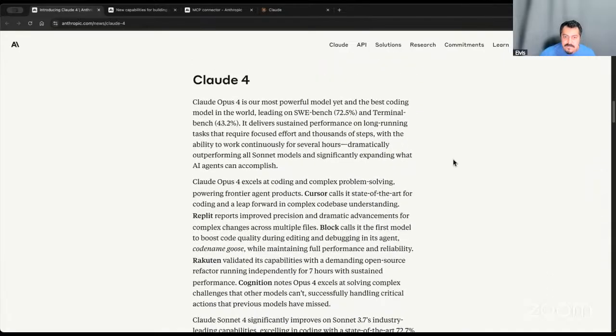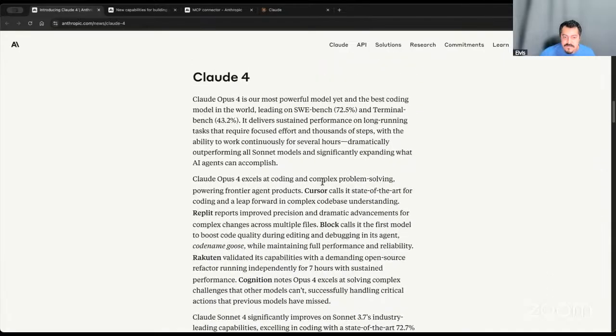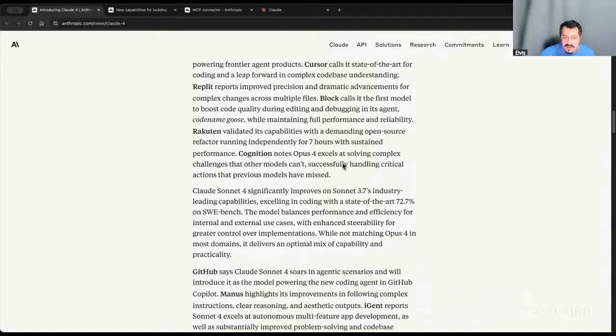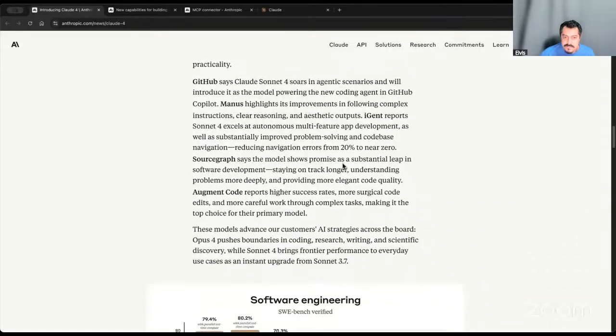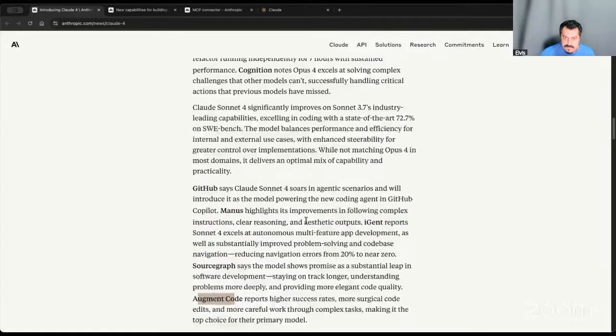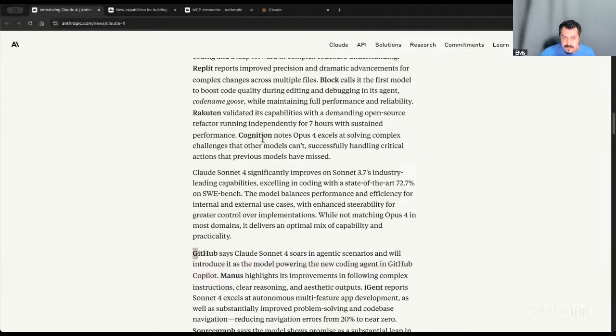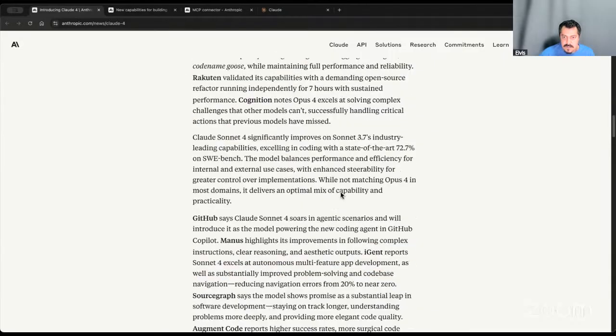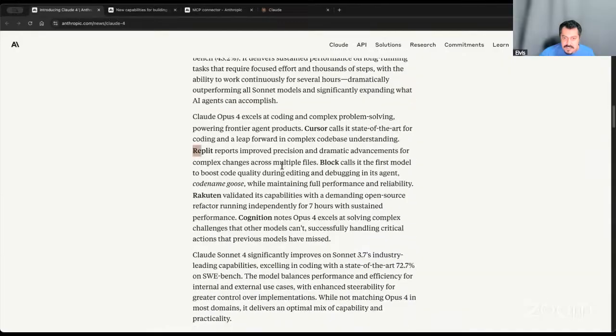All right, Claude 4. So this is more information about the model. Let me see what's interesting here. Yeah, so they have a lot of integrations already. You can see that they're calling that out here: Manus, GitHub, Cognition, Rakuten, Bolt, Replit. Yeah, I like this because it tells you a little bit about how companies are using them.